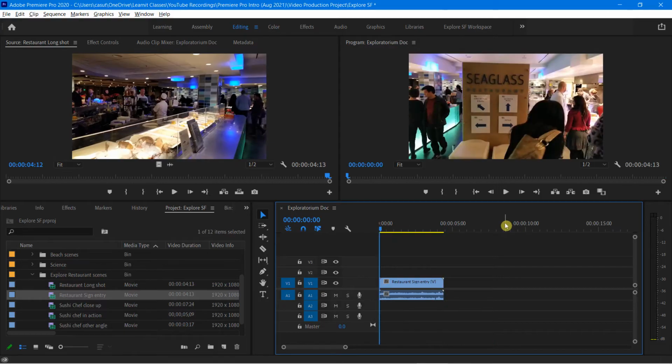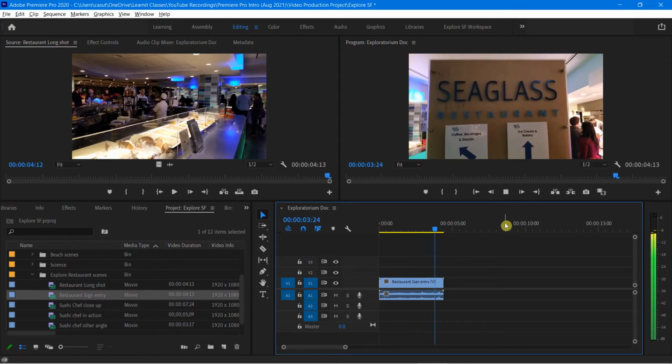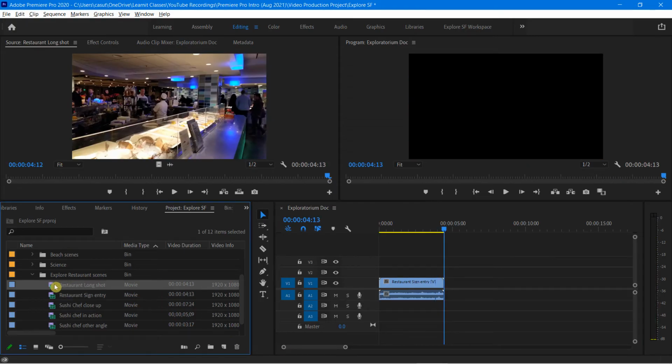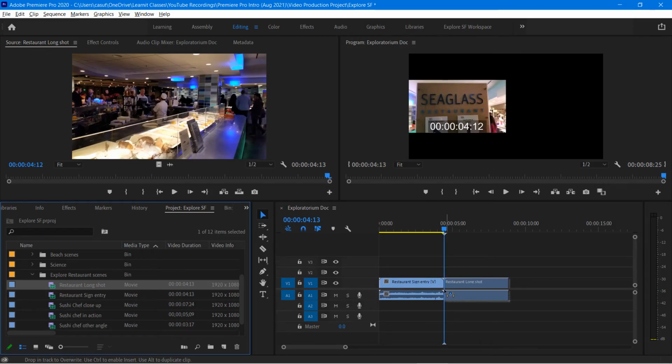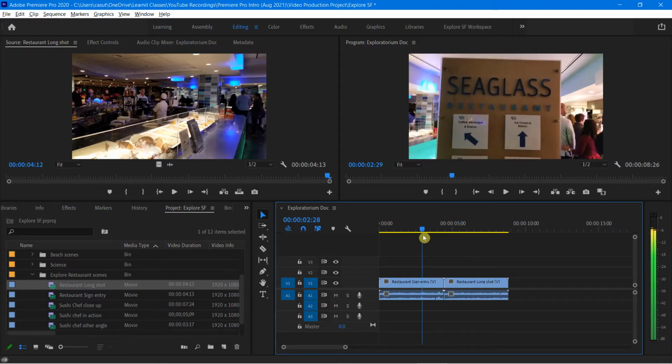So I'm going to come back to the beginning. I'm just going to hit the up arrow and that takes me all the way back to the beginning. And I'm going to hit the space bar. Great, that's a nice introduction. And then maybe I'll tell a little story about the restaurant long shot. I'll bring that in this way, and notice how I can just let that snap right into place. Then let's back this up a little bit.